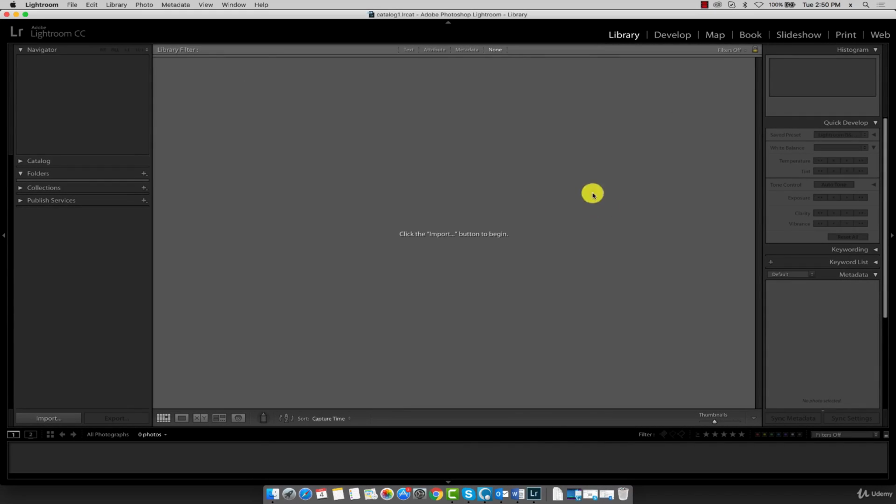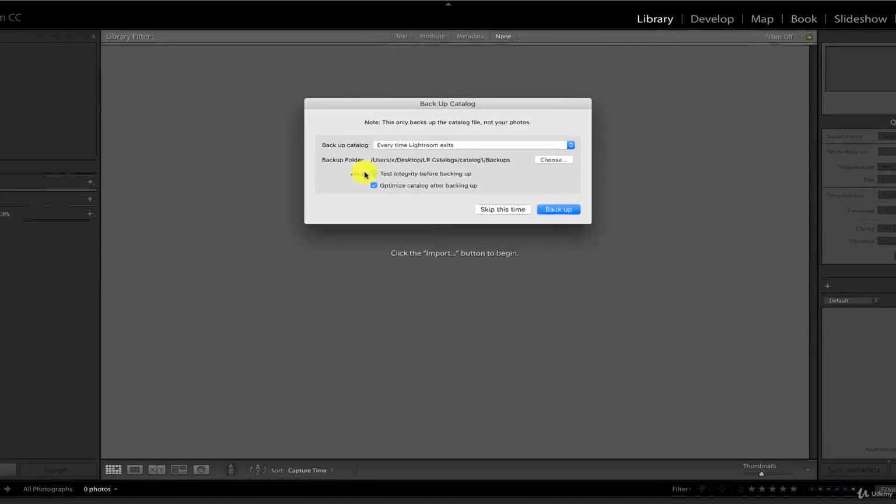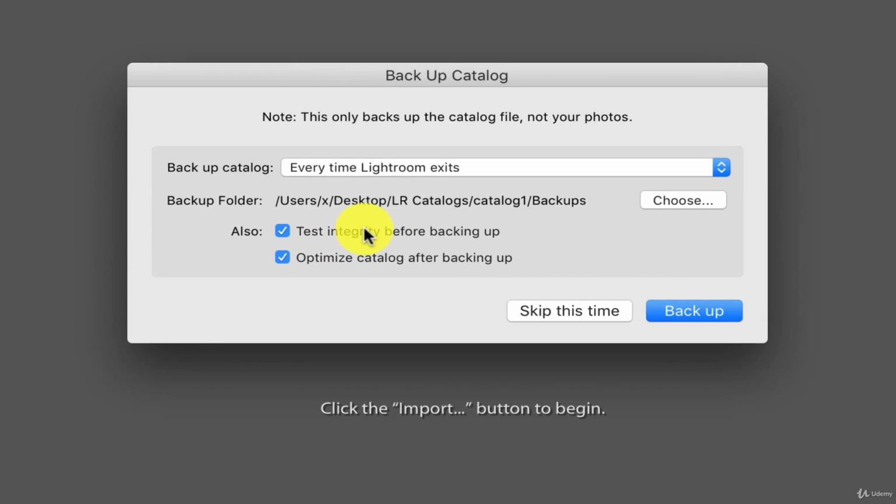With this setting configured, I'll go ahead and exit Lightroom. You can now see that I'm prompted to confirm my backup. Lightroom also states that backing up the catalog backs up the catalog file, not the photos referenced inside of it. Next, we can select the folder we would like the catalog backed up to. By default, Lightroom will create a folder called Backups in our Catalog 1 directory. Since we're happy with that, I'll go ahead and leave it as default. You can leave these two boxes checked off and go ahead and click Backup.